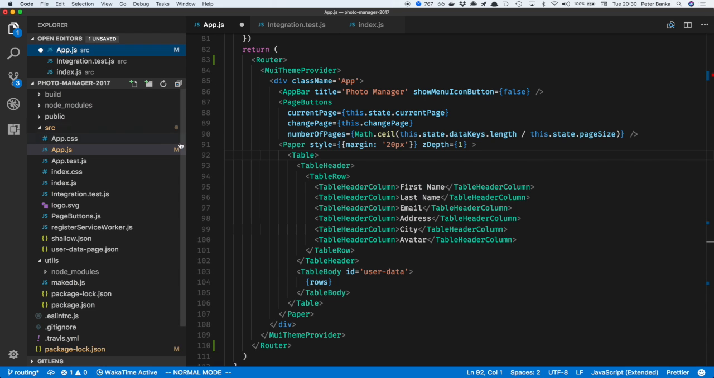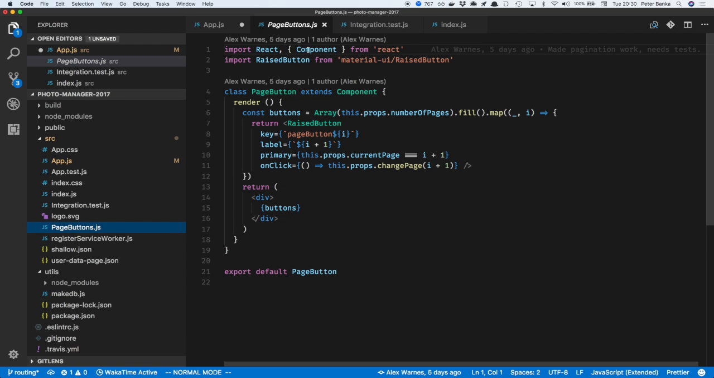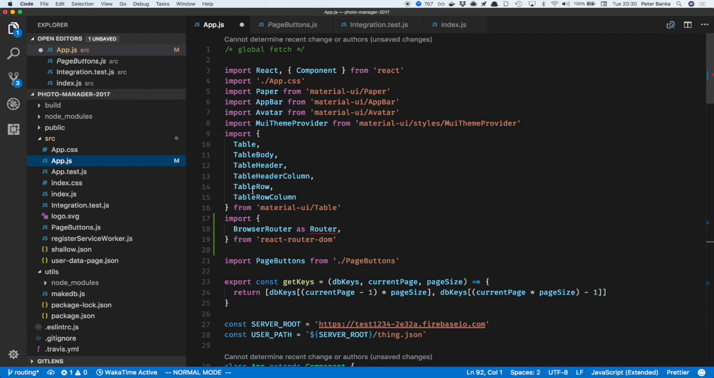Yeah, we want to set up a file for a new component. Right, page buttons. Cool. So we've already created a component recently called page buttons. Oh, I didn't realize that. And if we look at app, we can see that we import page buttons down here. So what would you like to call this table?